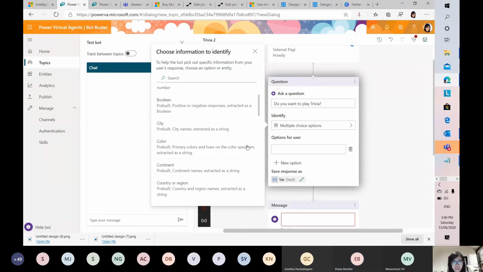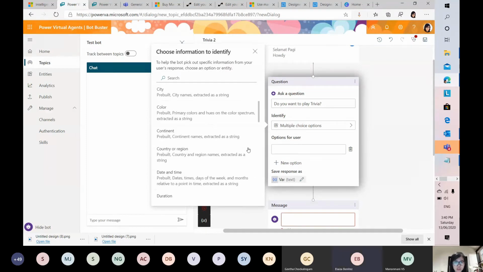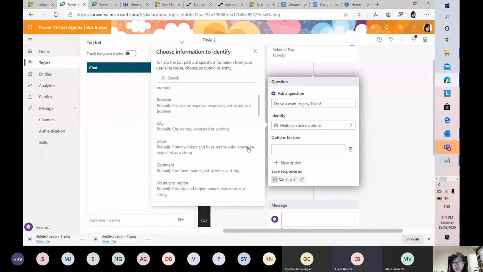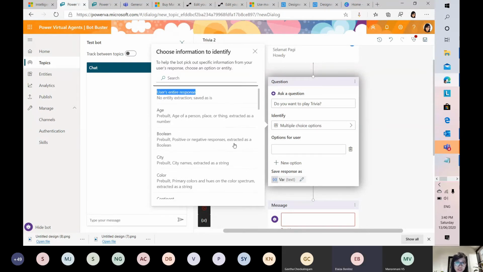Pre-built entities are really cool because they pick up specific words from the sentence, depending on what entity you use. So if you put age, for example, and you ask someone, how old are you? And someone responds, I'm 9 years old. It's able to pick up 9, whether it's in number or in alphabet. And obviously, you could create your custom entity as well.